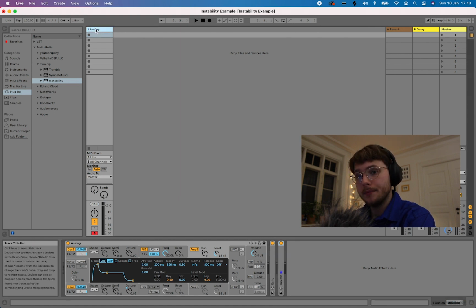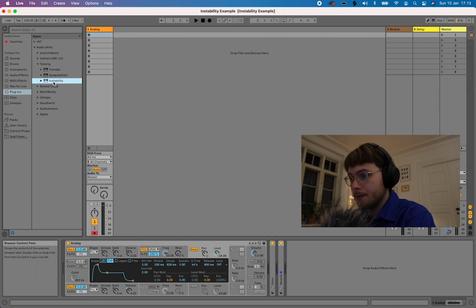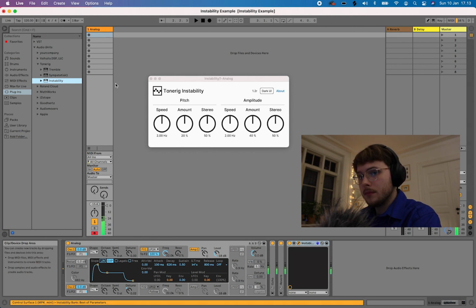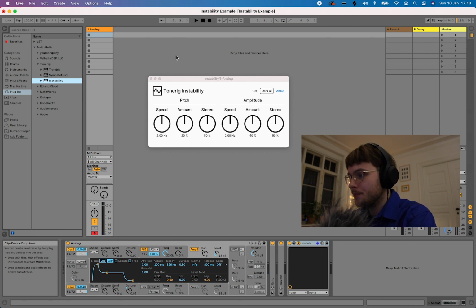I have a track here with a synth sound loaded up. Now let me add instability to this track. As you can hear, we got a bunch of movement and liveliness, and instability does that by adding random modulation to the pitch and amplitude of the sound. I'm going to go through the UI, explain what everything does, and then show how I used instability in a couple of example tracks.